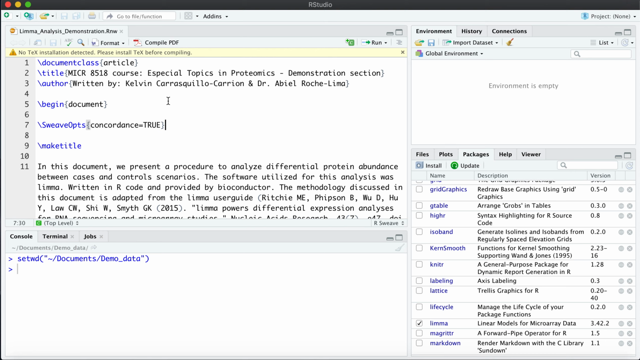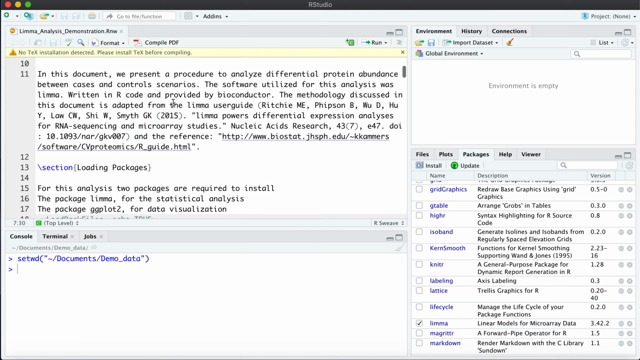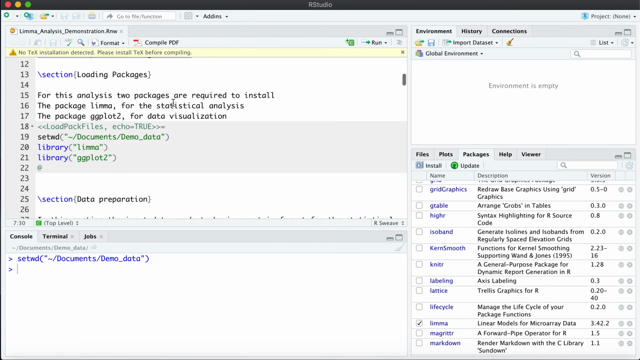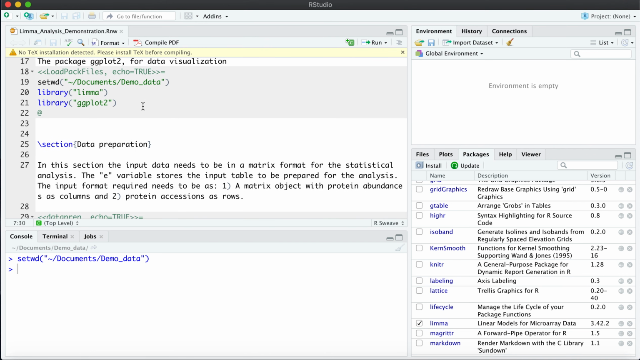It will be a PDF file in which you are going to see code, explanation, code, explanation. These chunks are the explanatory paragraphs for each step, and the chunks, as they call them, are the code. So without further ado, let's start to run the Limma analysis.